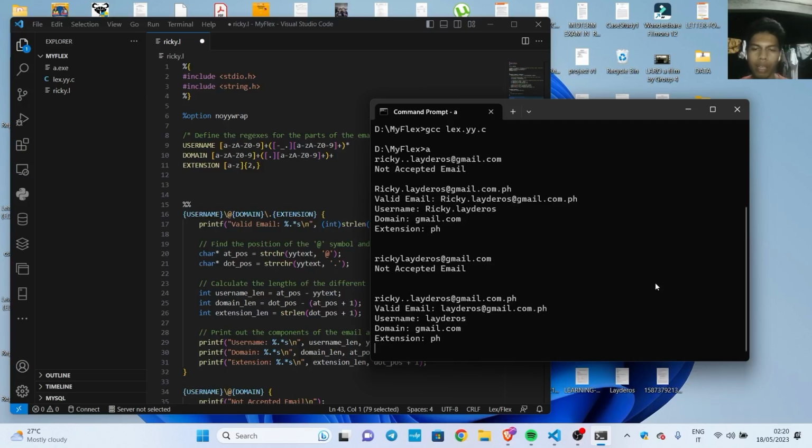For this, the program dissects the email address, and it is almost a not accepted email, since the program displayed the possible valid email address. The program removed the first part of the email. So the valid email can be layderos@gmail.com.ph. The program removes "ricky." because it contains a double period. So the username is layderos, the domain is gmail.com, and the extension is .ph, which is a minimum of 2 characters.